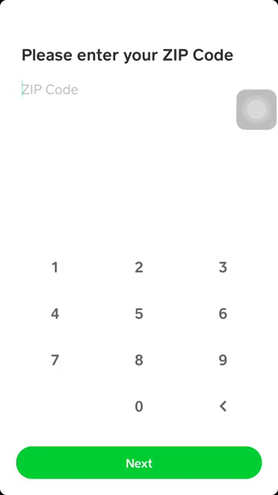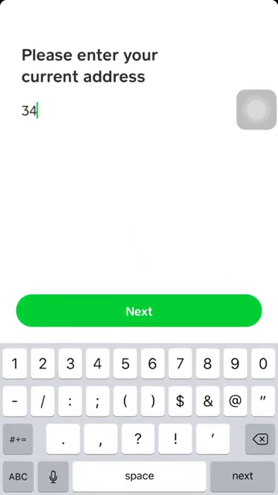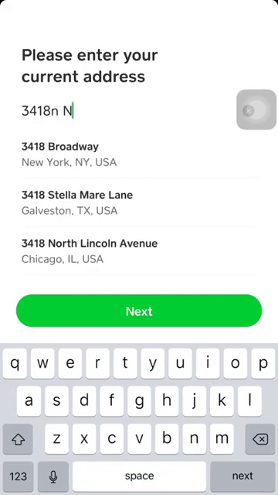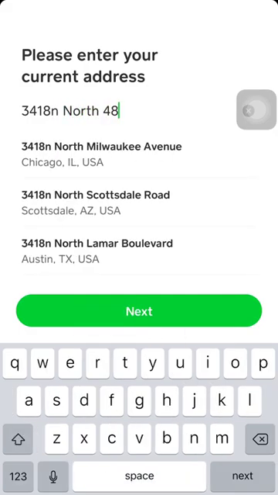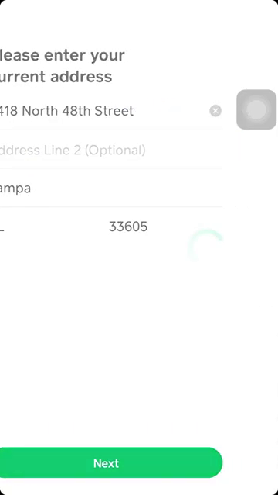So guys, please enter your zip code. As you all know, I'm in Africa, Cameroon precisely. I'm not in the States, so I just searched for a zip code and I got this. Let's click on next, and for the address, I'm gonna input this: 48th Street, Tampa, Florida, United States. All right, so that's it.